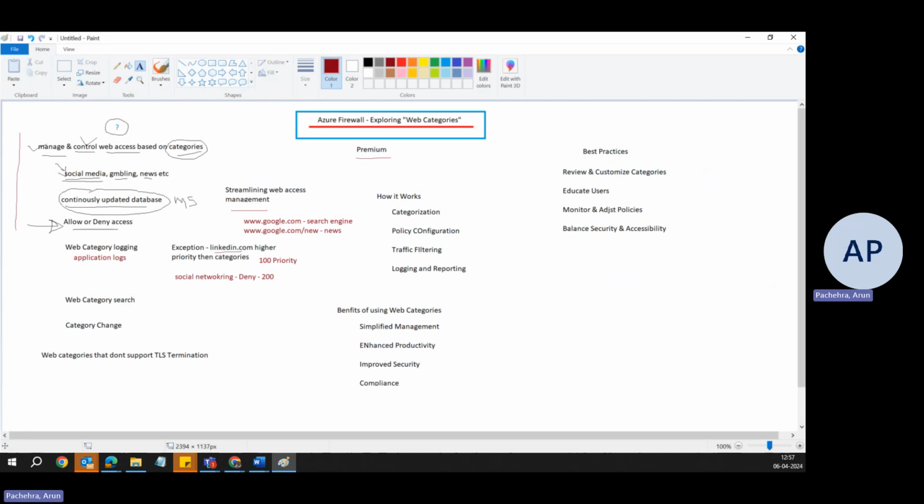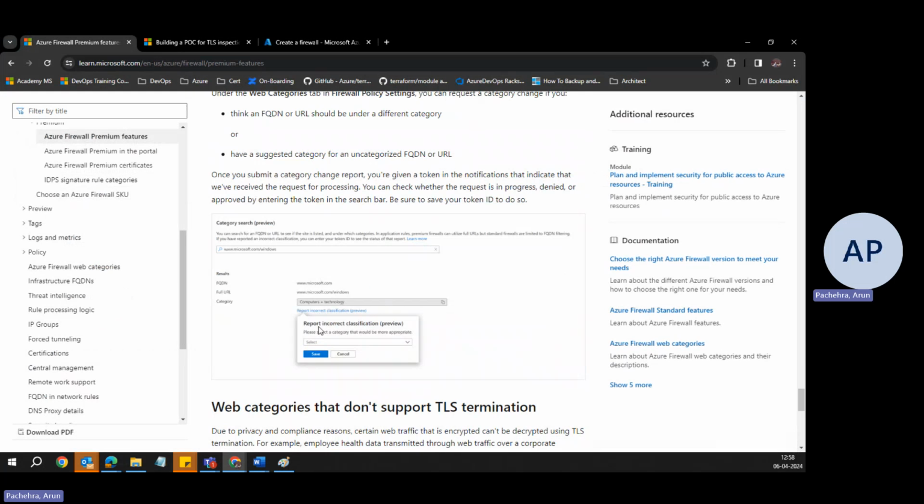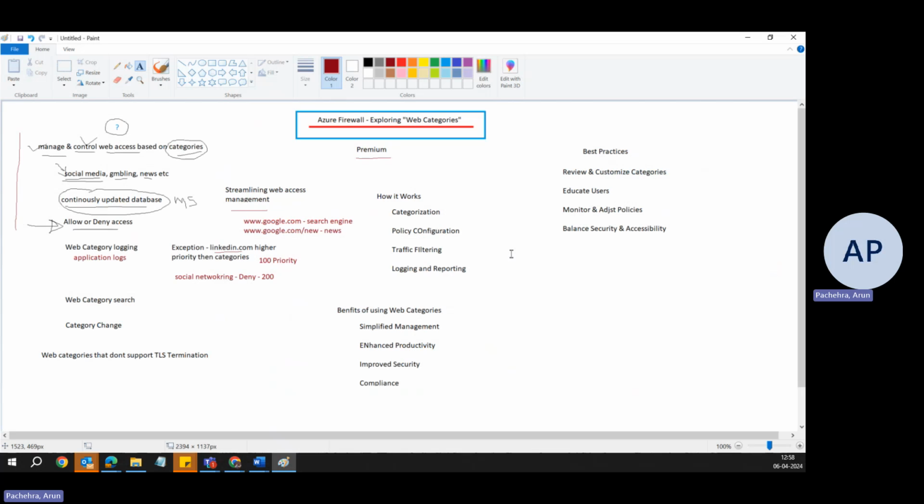Now, if you're wondering your URL is not in the right category, as I gave some silly example, and it must change, then what to do? Well, don't worry. We have a category change option as well under the web categories tab in firewall policy settings. You can request a category change if you think it's not right, for example, if you think an FQDN or URL should be under a different category, or you have a suggested category for an uncategorized FQDN or URL. I'll show you that as well. Just like this one, we have this report incorrect classification. In the same way, change it. So you can raise and change.